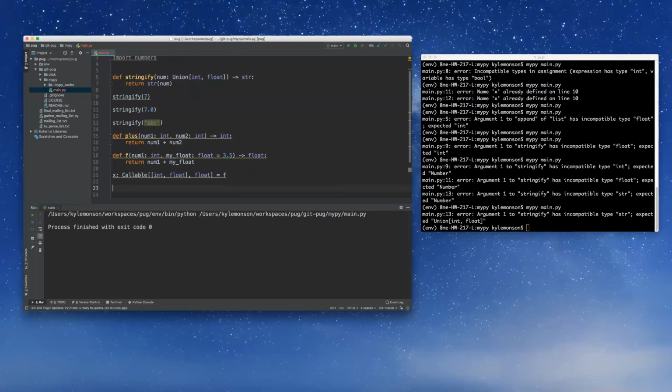Generator functions use the Iterable return type, so def f of n int, and then our return type, since this is going to be a generator, is an Iterable, and our Iterable is going to return int, is going to produce ints.